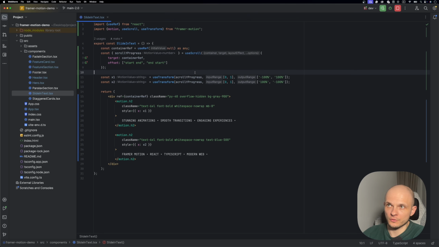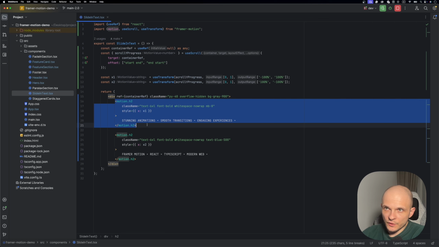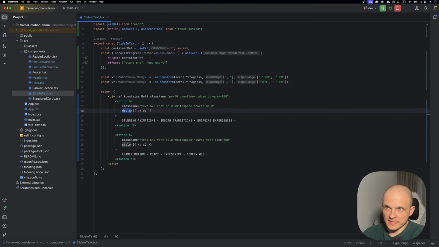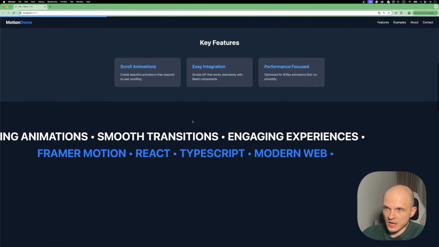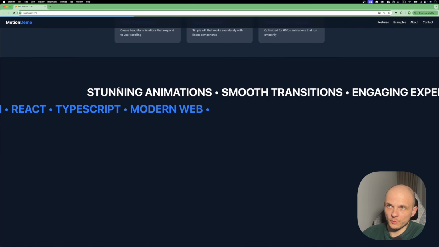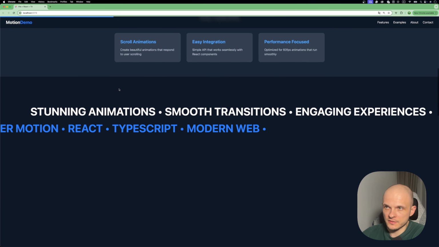So what are we going to achieve here? Once users scroll through the website, the top text is going to go from left to right, and the bottom text will go vice versa. For that, we specify the output range from -100 to 100, and here from 100 to -100. And in the elements themselves, we use the transform CSS property, and we pass x1 and x2 to x accordingly. Let's take a look at that. So let's scroll down. Here we have our cards, and here the text comes. Once we scroll, the top text moves from left to right, and the bottom text from right to left.